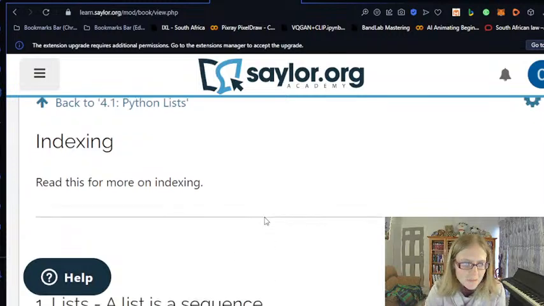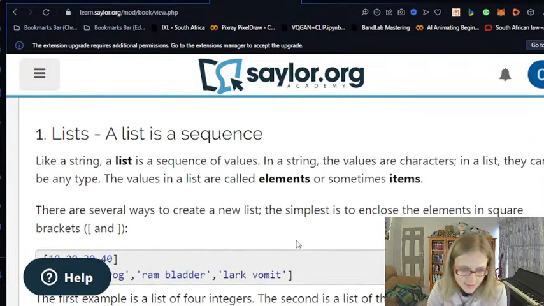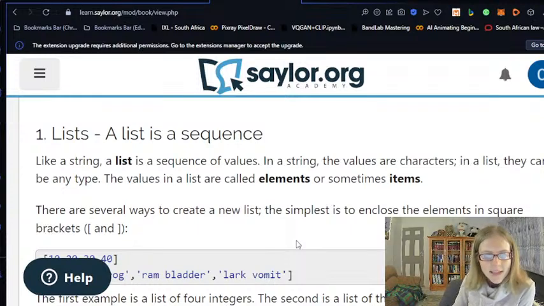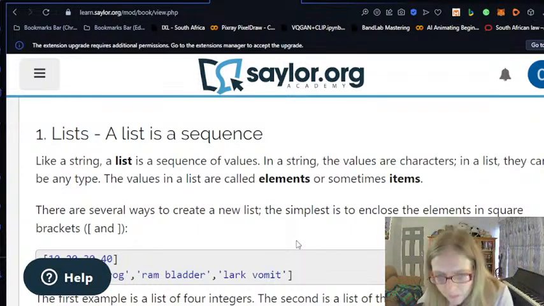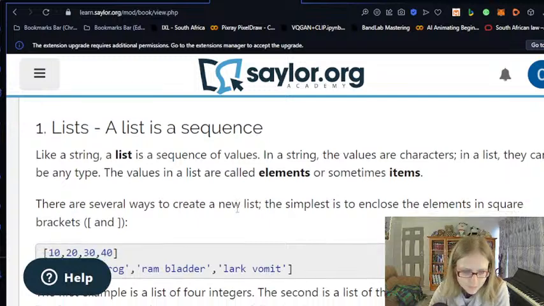We are back. Let's read some more on lists. So like a string, a list is a sequence of values. In a string, the values are characters. In a list, they can be any type. The values in a list are called elements or sometimes items.